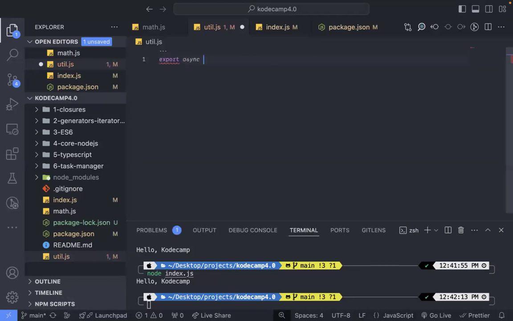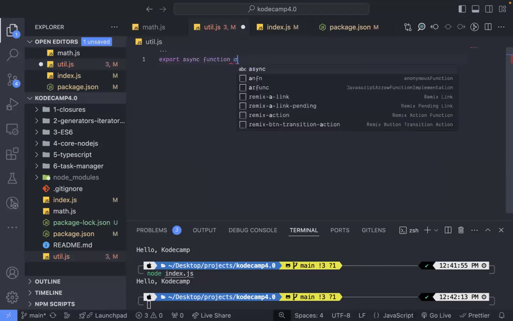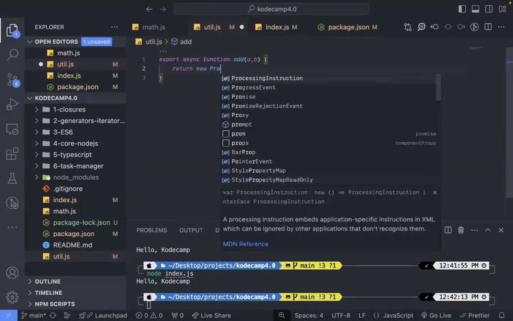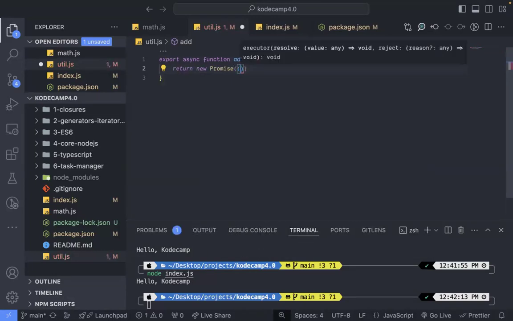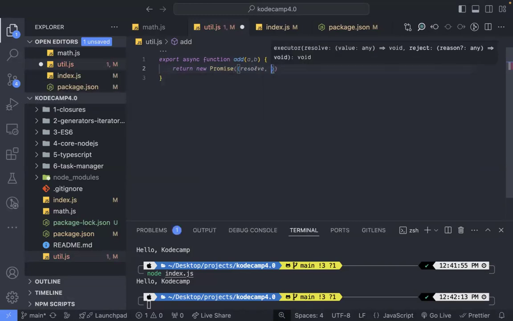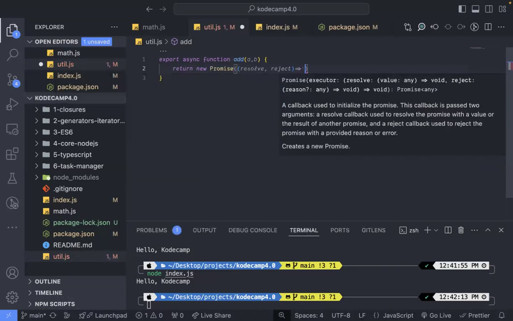As you can see, you can also export async functions, or async anything asynchronous. You can export it: export async function. Say it's add, but this add takes in two parameters, A and B, and this function simply returns a promise. And this promise takes in a function that takes in resolve and rejects. This is a function.